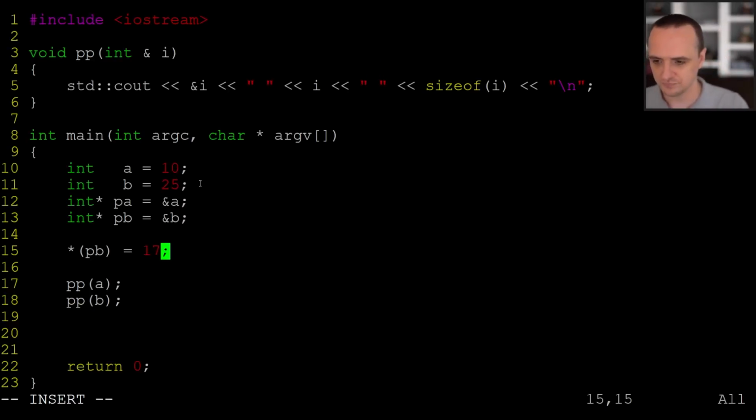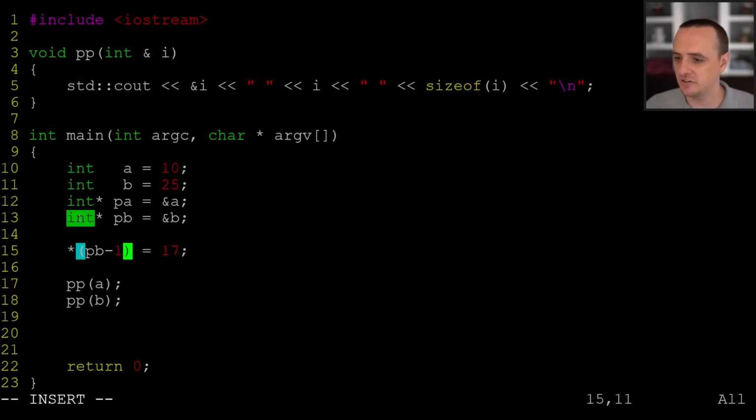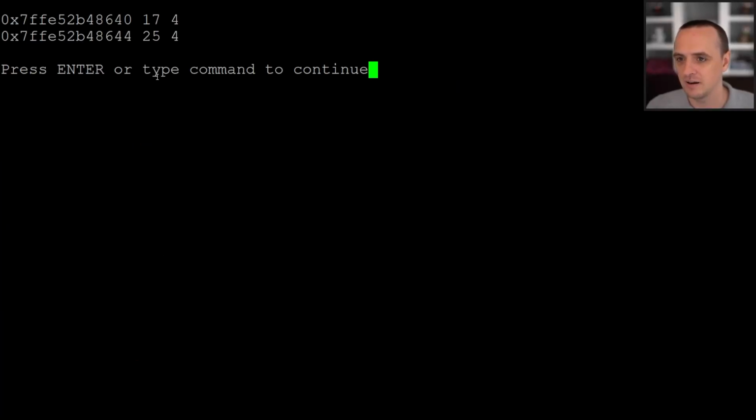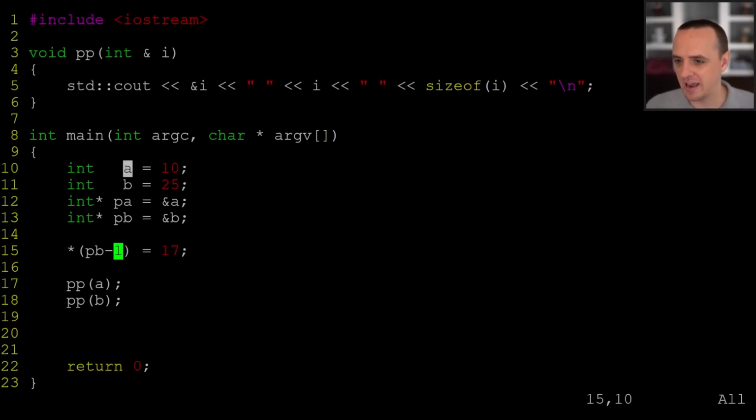Now, just watch. Pointer arithmetic: if I say pb minus 1, it knows that pb is an integer pointer. Because it's an integer, if I subtract 1 from it, it's going to subtract the number of bytes that an integer takes. Since an integer is 4 bytes, this is actually the memory address of b minus 4 bytes. Since a lives at the memory address of b minus 4 bytes, now a gets modified. See that? Isn't that crazy? We've modified the value of a without ever explicitly saying so.